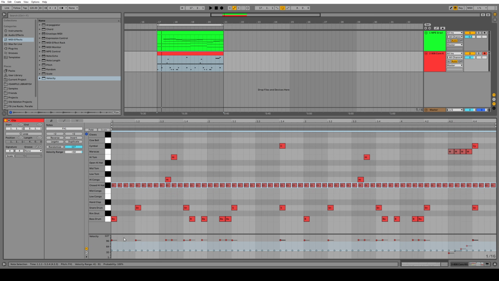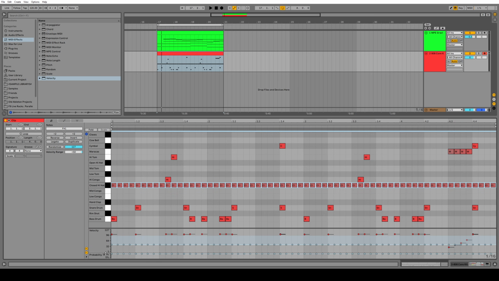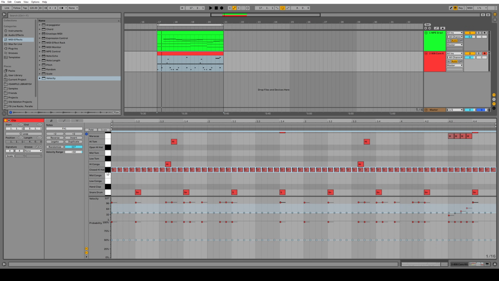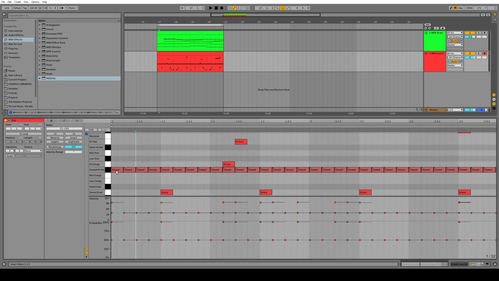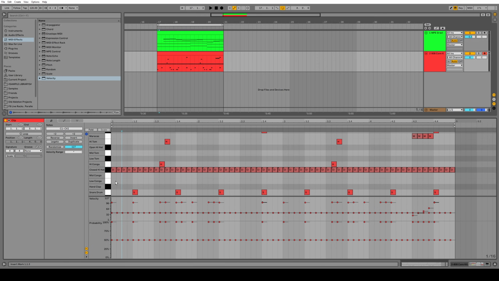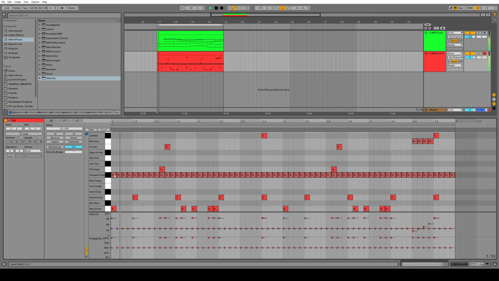Now, on top of that, there's also a second tab here called probability. I know, it's getting interesting, right? What we can do is turn the probability of our hats down to like 50%. So now every time this hat plays, it'll decide whether to actually play or not based on this probability range. You can even see that every MIDI note that has a probability that isn't 100% has a little notch on the side there, so it's easy to tell what's happening. But let's see how this sounds now.